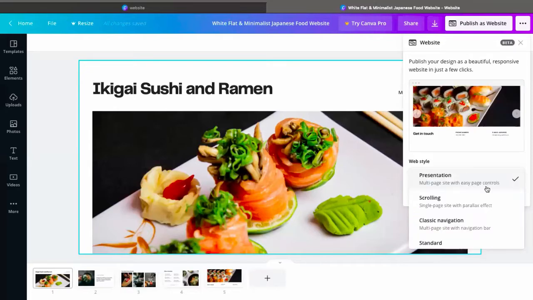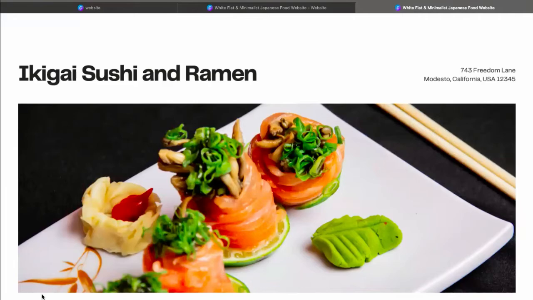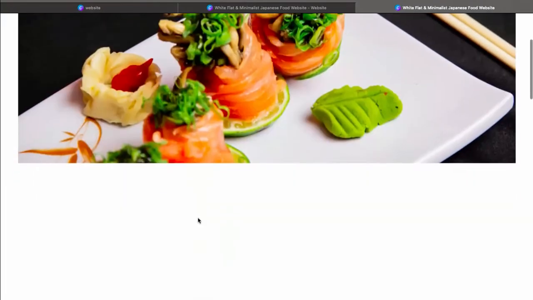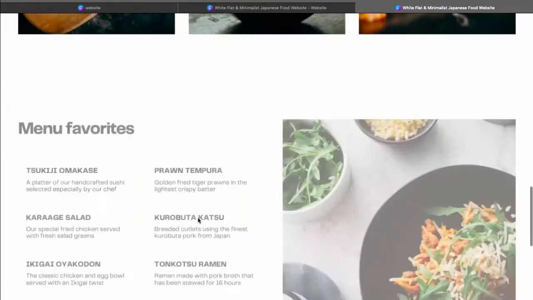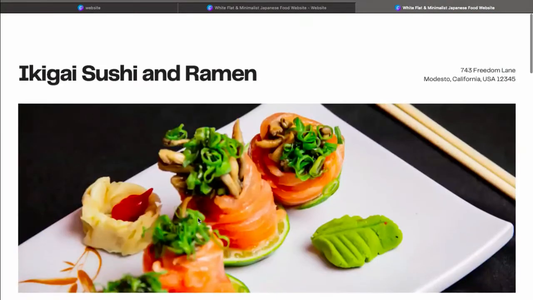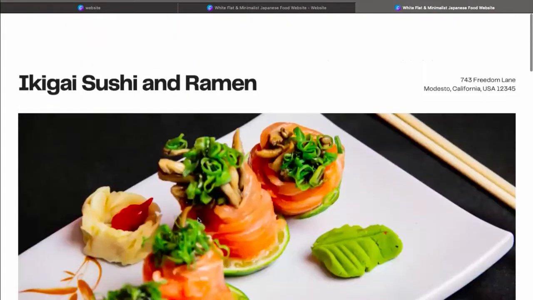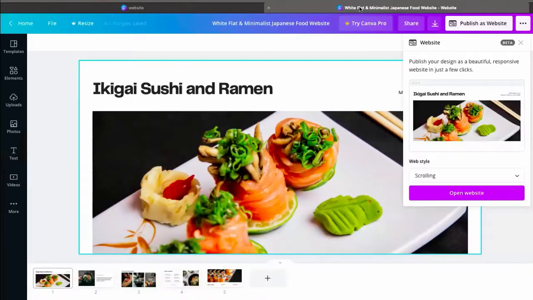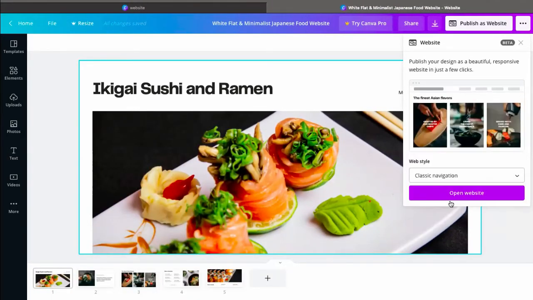Let's say we want to see the scrolling type. Then click here, open the website. So here you just scroll it, okay? And you can see all the sections. Okay, we have 5 sections. So this is like a normal website, okay? Yeah, so this is called scrolling the web style. Let's see what's next. Next one will be the classic navigation.